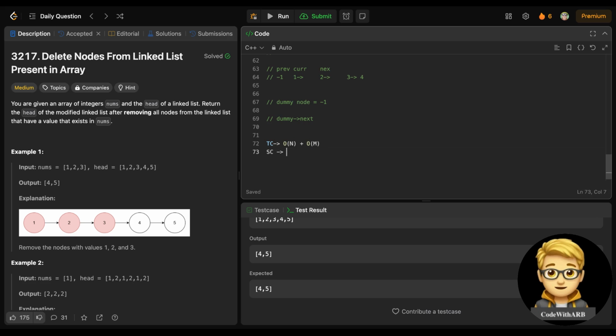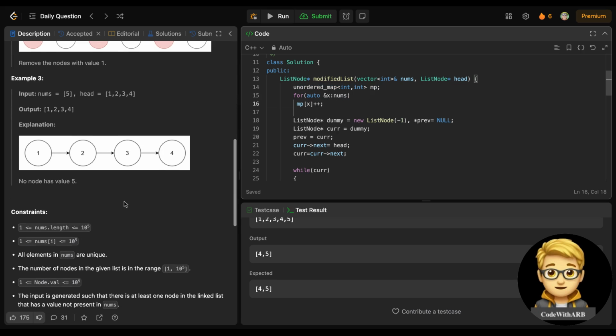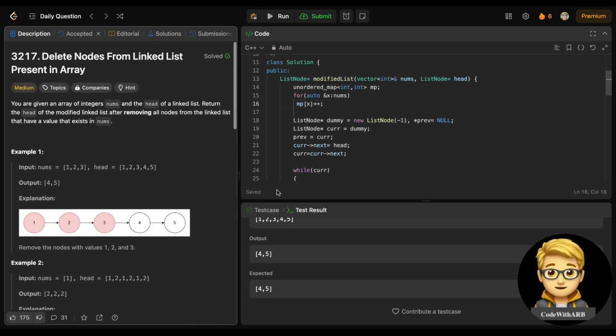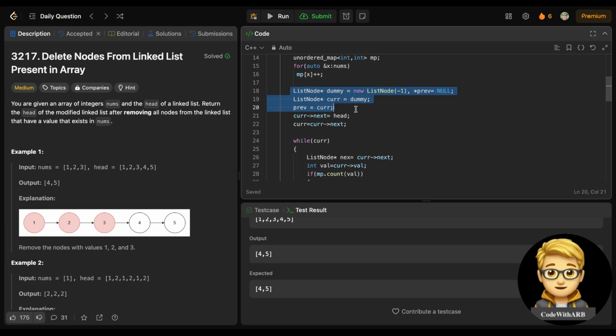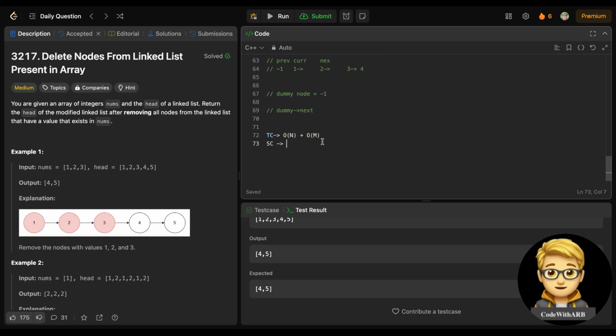And the space complexity. We have taken an extra unordered map for storing all the values, so that would go for the number of distinct numbers present in nums, and that can go up to 10 to the power 5, so that would also be O of n. Although we have also taken two or three variables, those are O of 1 only, and we are not using any extra linked list node. So that can go up to O of n, basically, if all the numbers present in the nums array are distinct.